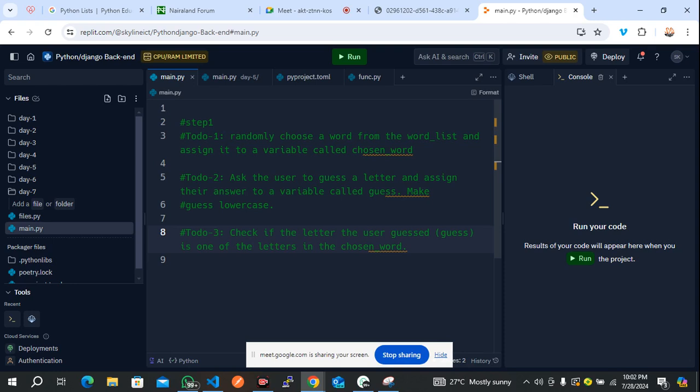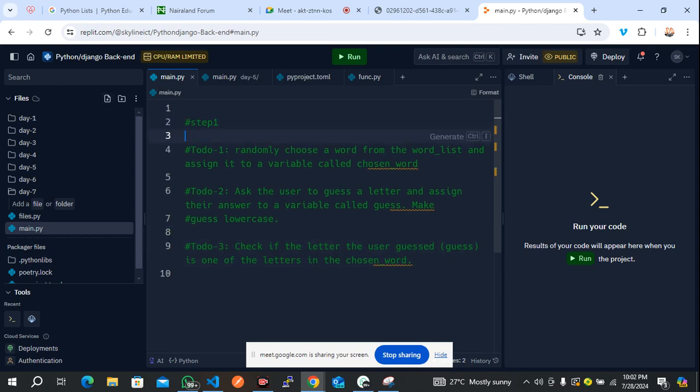We'll create a list first. Good. So let's create a choosing word list. Word underscore list. Are we not importing the module we're going to use? Which module? Random. The random module.